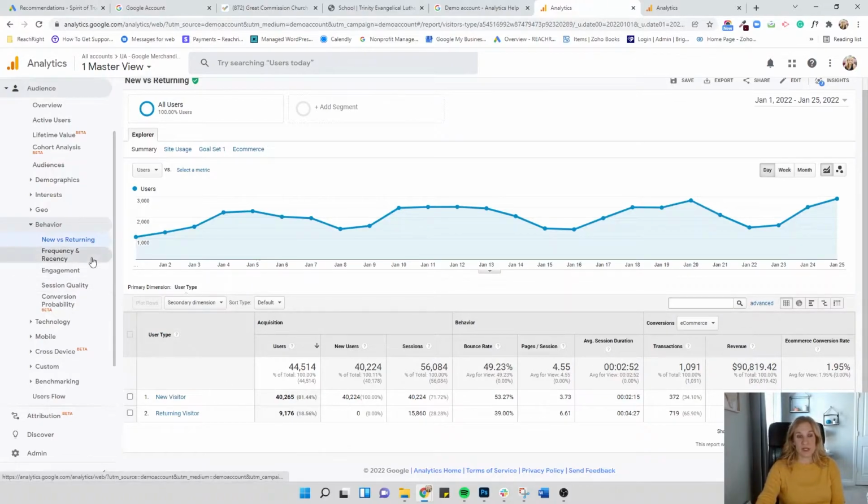But your new and returning users are pretty important, just because, again, you'll be able to see, hey, how many people were new? If I had X number of website visits all month or all week, I want to know how many people were new and how many people came back.